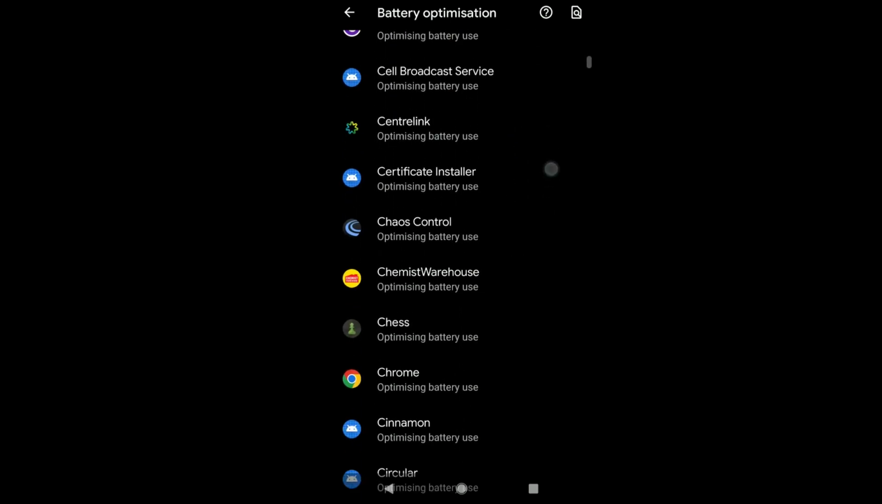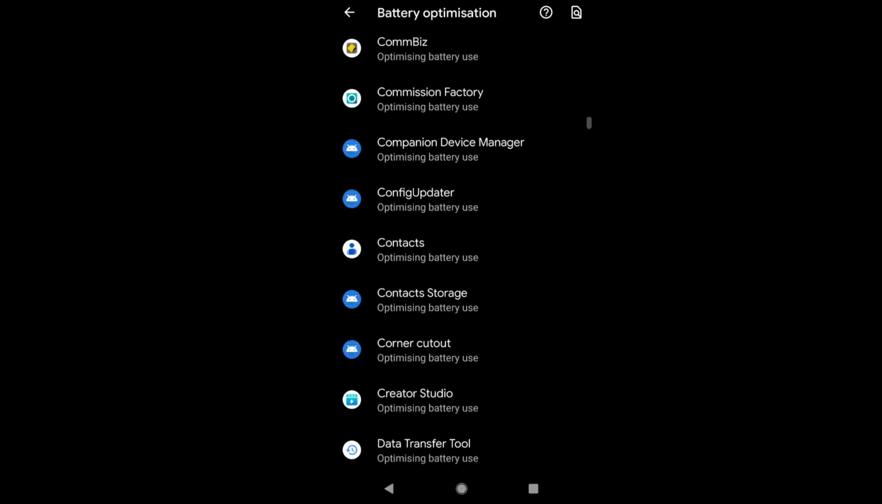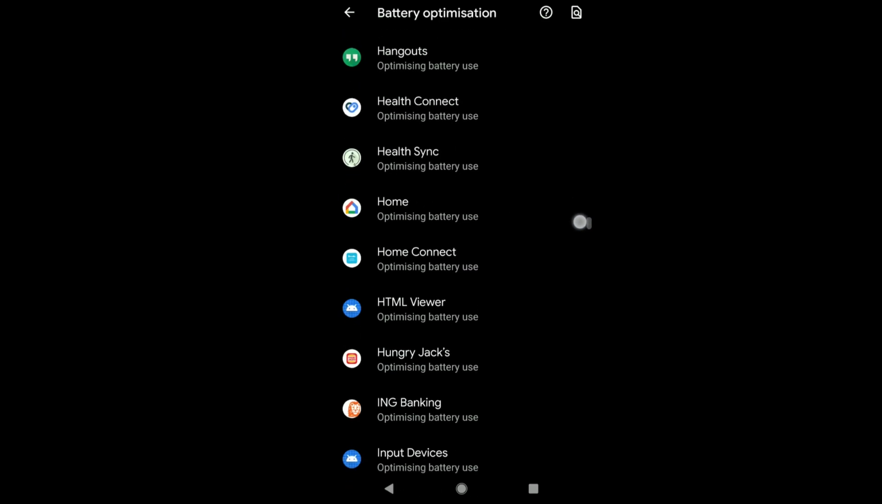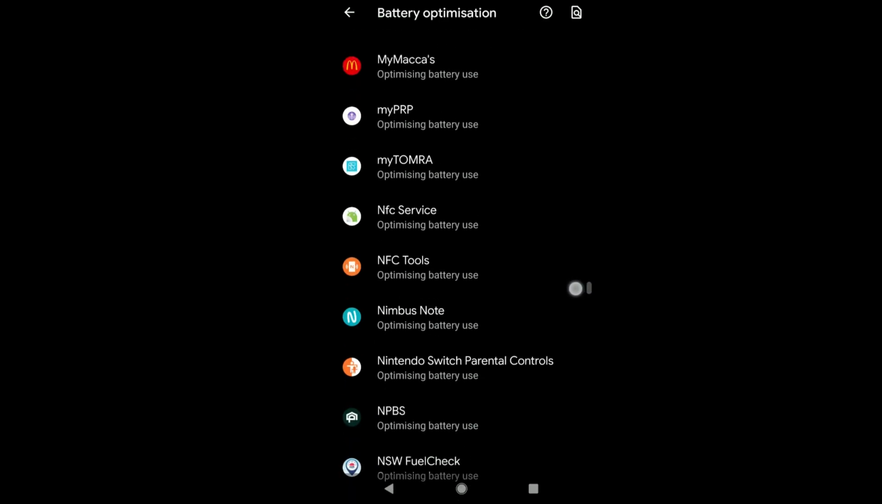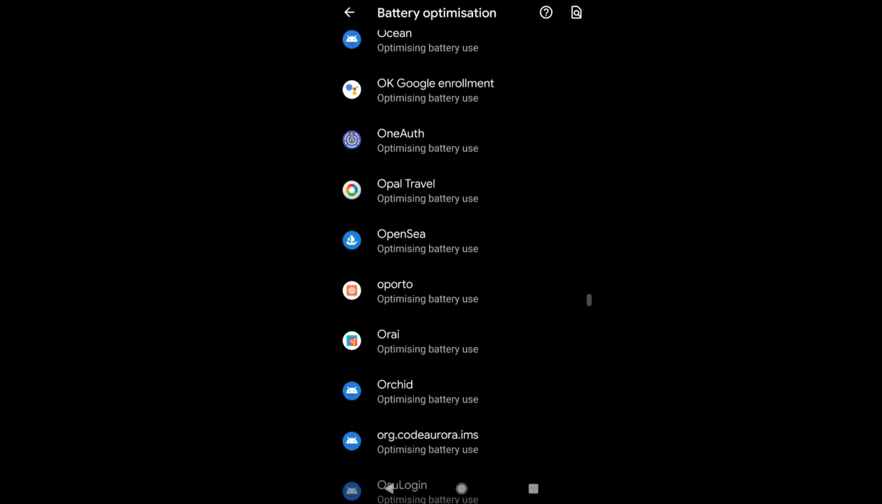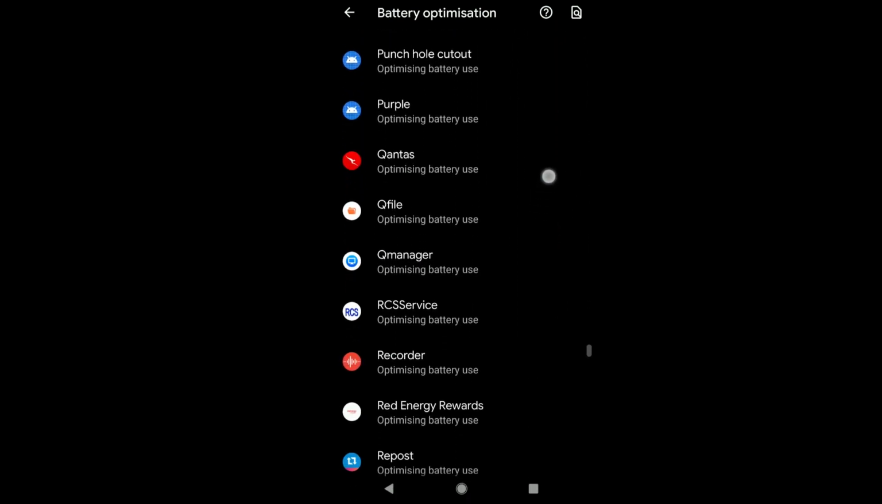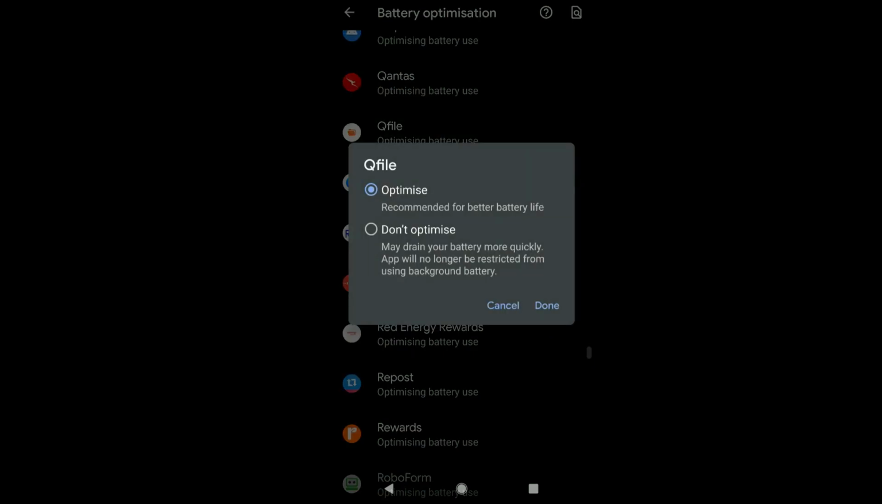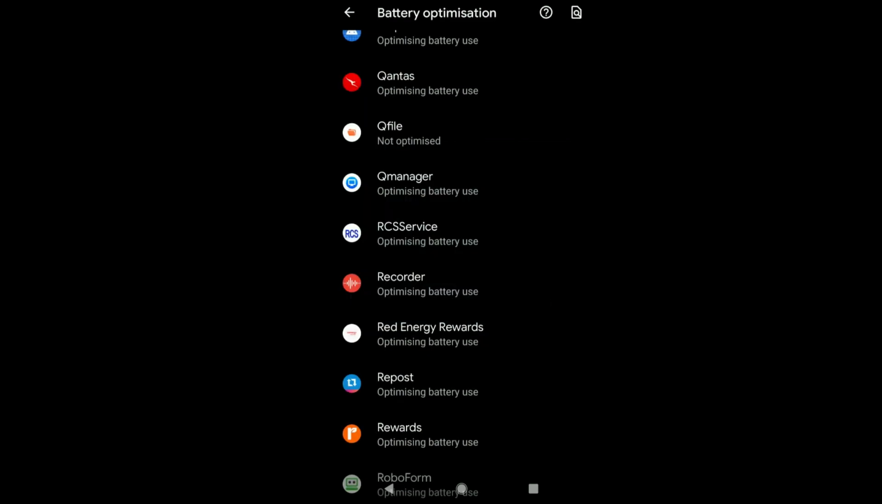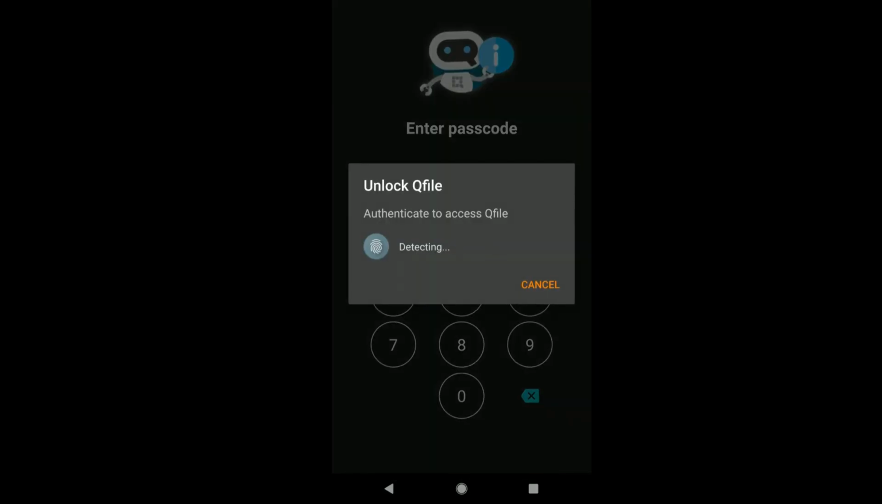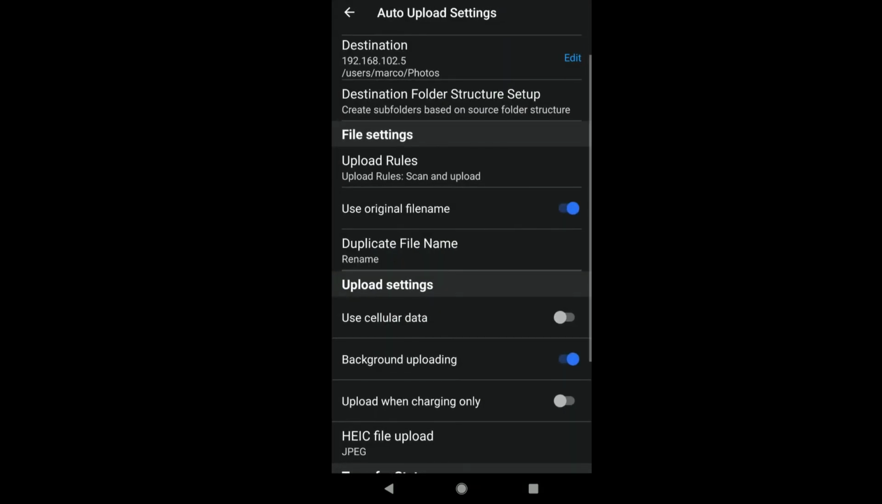Scroll through to find QFile, and if you go to the bottom to the Q, if it's not listed, then you gotta select the option to show all the apps. But if it's listed there, as you can see, it's at the moment set to optimize, and you gotta select don't optimize, which will drain your battery a bit further. So go back into the app again, and now background uploading is enabled.